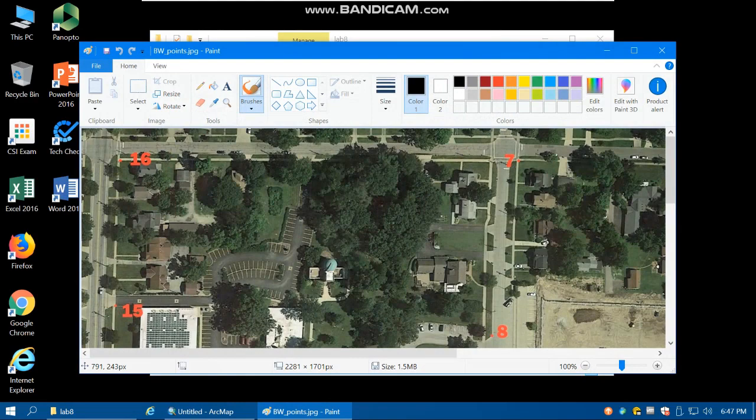So in the first step, we need to scan this map, and all of the scanned maps, or most of the old maps taken pre-1995, don't contain any spatial reference. We want to bring this image into ArcGIS and then do measurements on this ungeoreferenced, scanned map. So we need some control points, and control points, as you know, are points whose coordinates are known on the map and also on the ground. So we use our GPS points collected in the previous lab as control points to georeference this map.